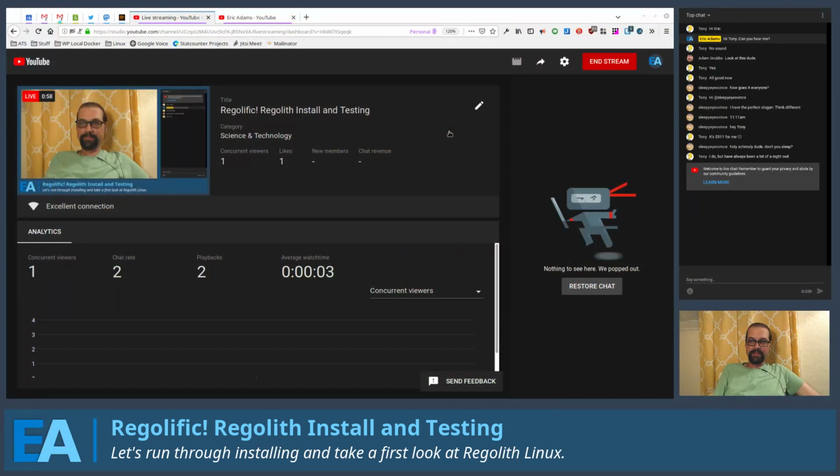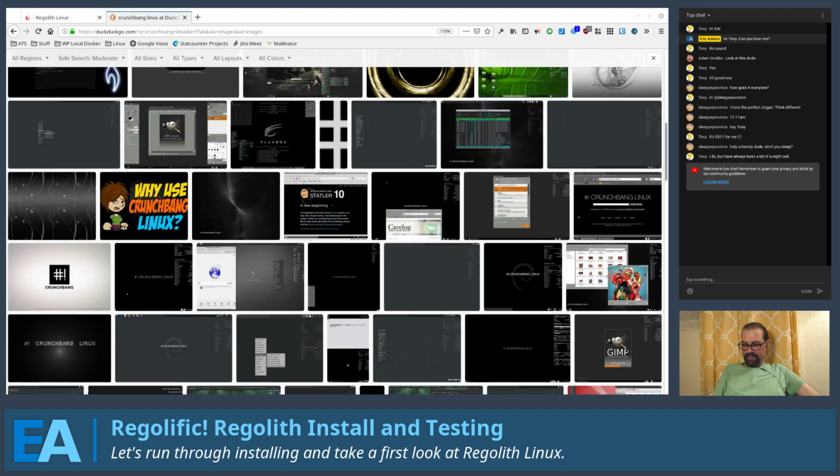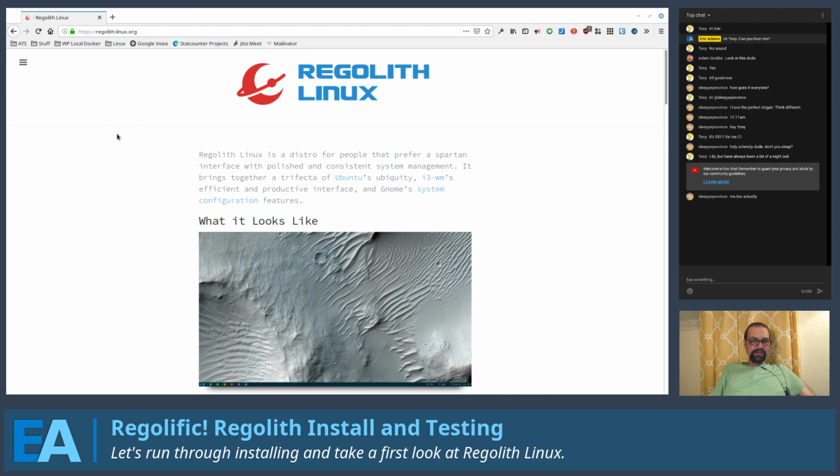Anyway. Okay, all right. So I'm going to create an install. I already downloaded Regolith, and why this thing likes to switch content on me all the time, I don't know. Where's that? There it is. Okay. So, Regolith's website, let's just see what their description is.